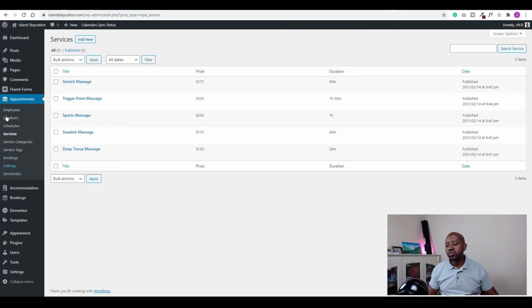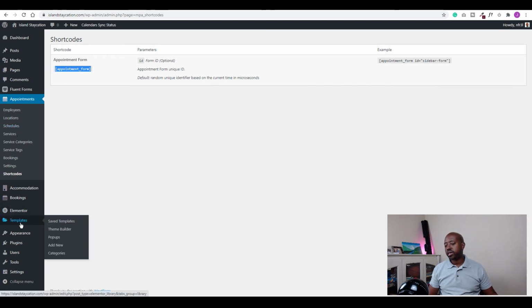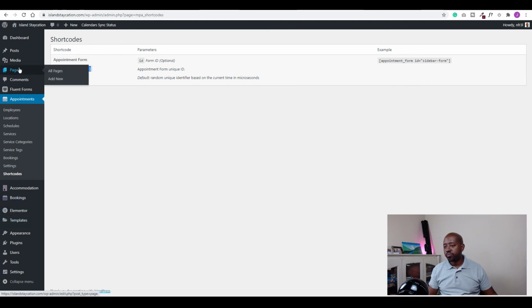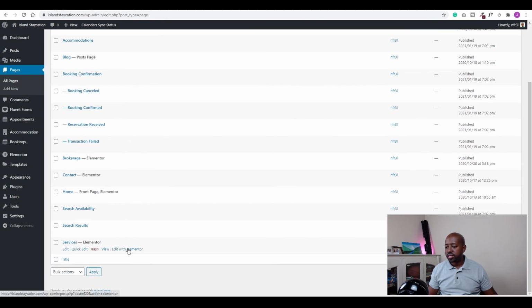The first thing you need to do is copy the shortcode. So come down to shortcodes. And there's only one shortcode there for now, which is the appointment form. Just highlight it and we'll copy that. We want to now go to our services page and add this booking appointment. So let's come to the services page. So we're going to go to pages. I'm looking for services. I'm going to edit with Elementor.